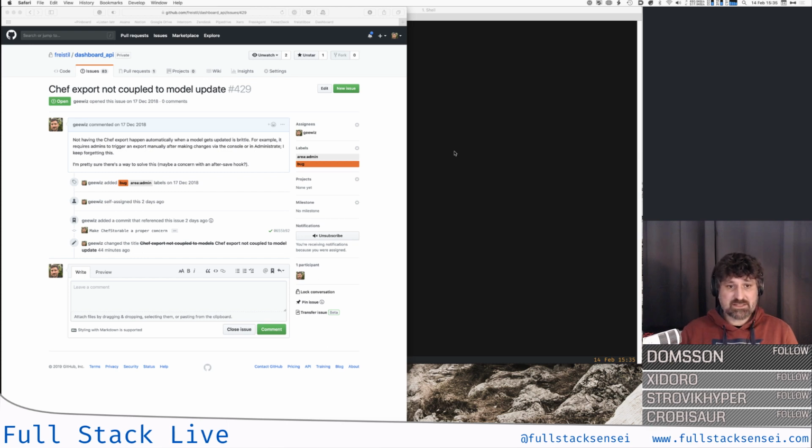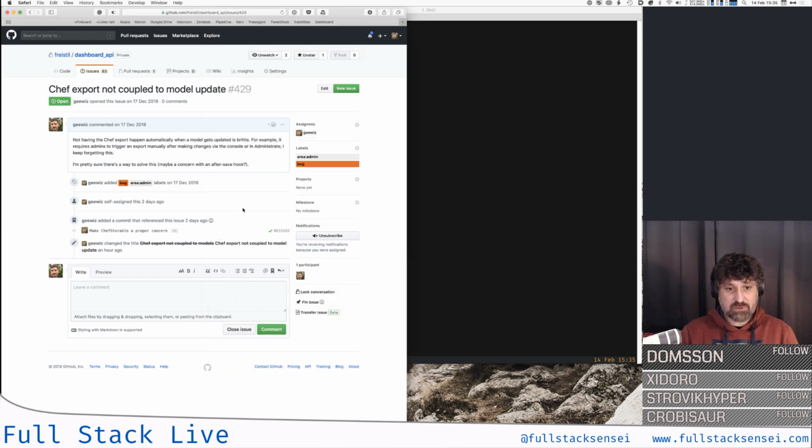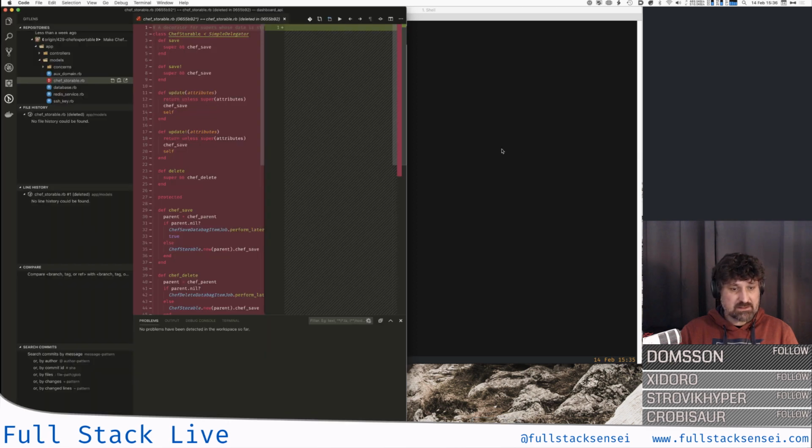In today's session, I'd like to continue what I've started Tuesday, which is basically making things more automatic in a Rails application, namely our hosting dashboard.